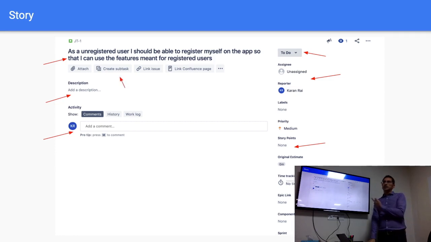Other things: create subtasks. As I said, you can start creating subtasks within stories and divide work within them. You can link issues. Link issue allows you to create dependent stories. For example, if a story is blocked by another story, there is an option for that.